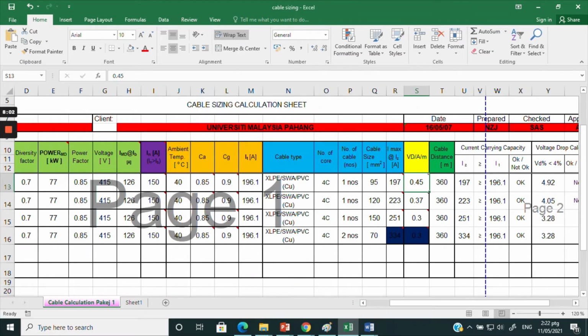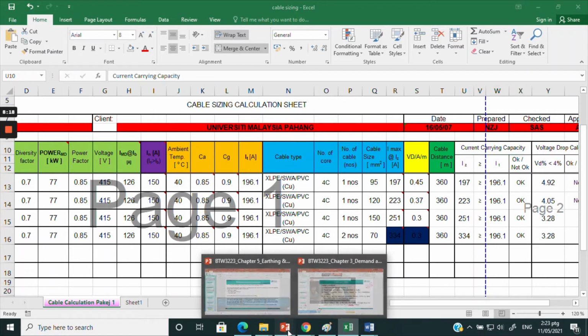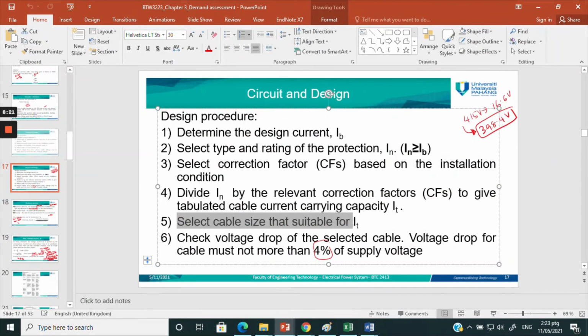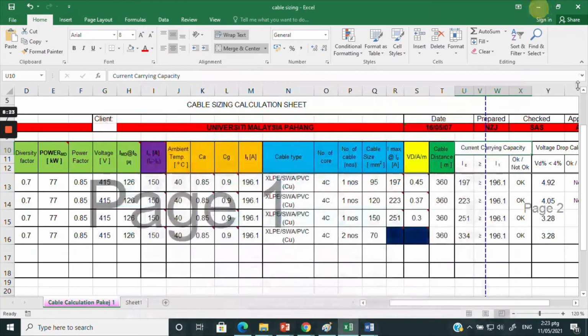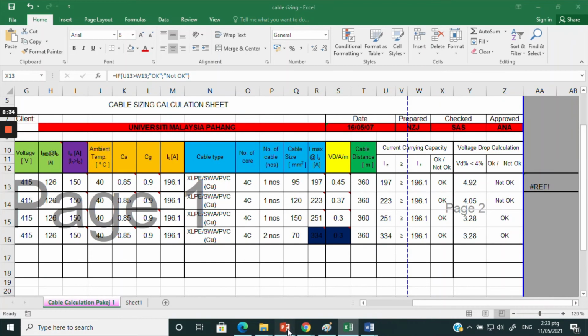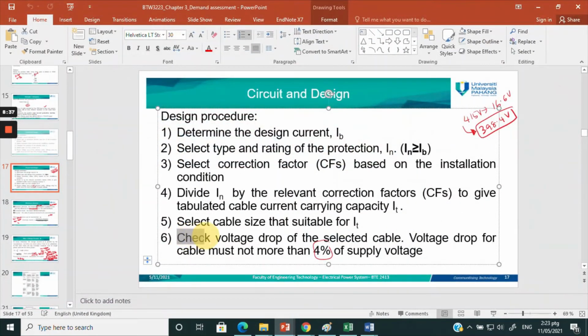So go back to your spreadsheet. This is the cable distance from the input to the building, and this is the carrying capacity. We know that IZAC must be more than IT. Our IZAC is 197 and our IT is 196, so it is okay. Next, we need to check the voltage drop. The last step is to check the voltage drop of the selected cable.